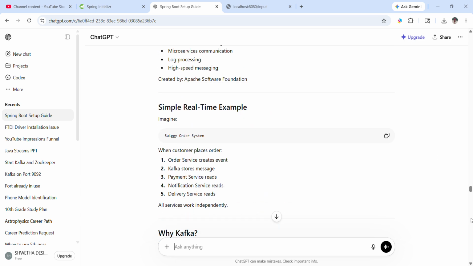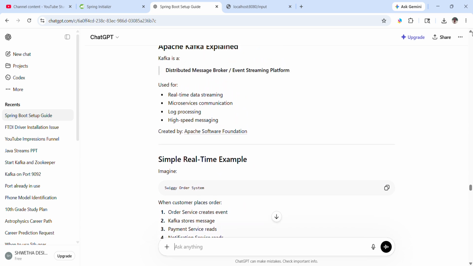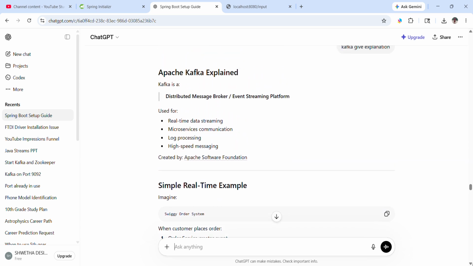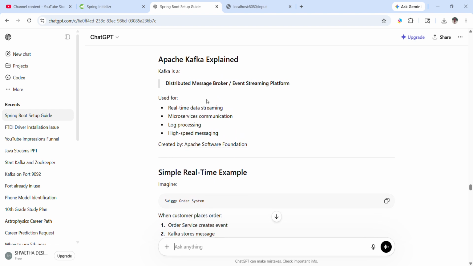So we're going to see about Apache Kafka and how it is used. I'm going quickly, taking information from ChatGPT. Kafka is nothing but a distributed message brokering system. It is an intermediate system that acts as a messaging tool, a messaging agent. There are two concepts: producers and consumers.